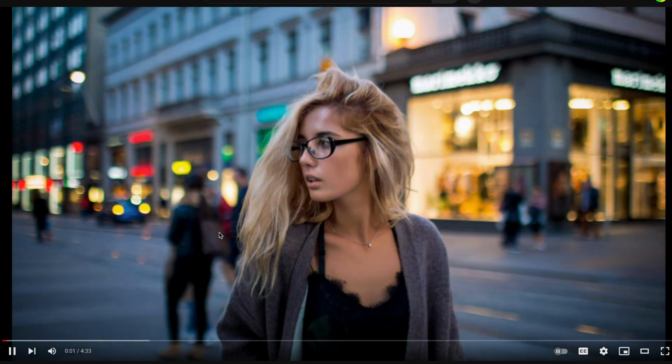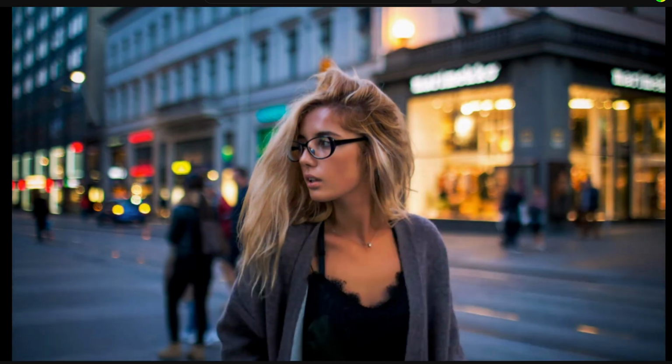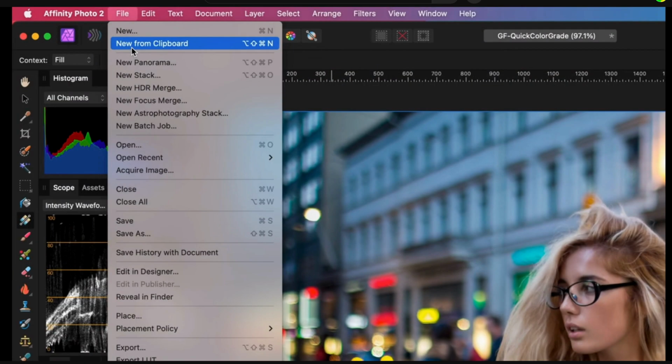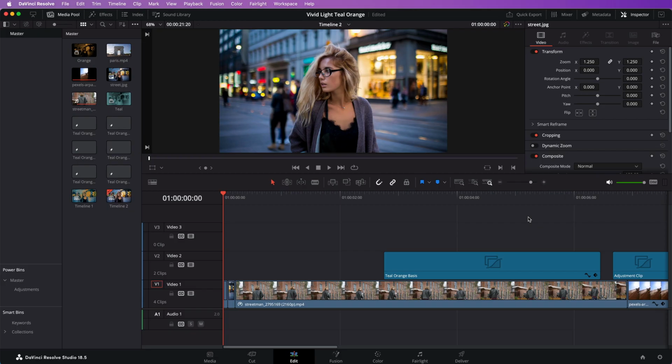I have recently shared a tutorial video on utilizing the Vivid Light Blend Mode to craft captivating color grades. Now, let's explore a similar process in DaVinci Resolve. Here, we have the initial image, and right alongside it, you'll find the image after applying the color grade. Let's start and apply this color grade.